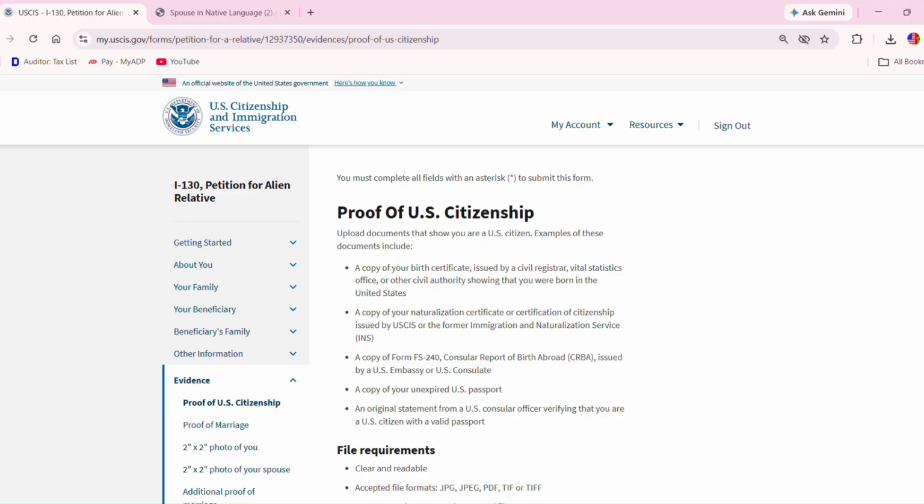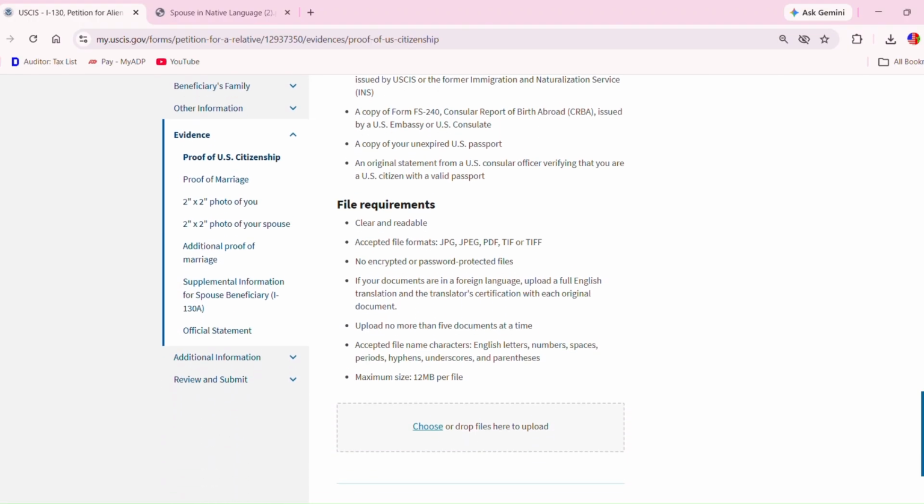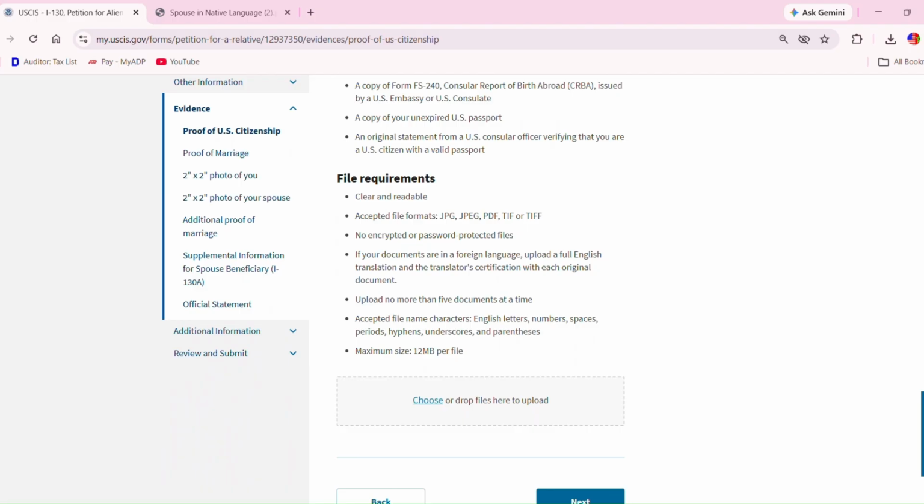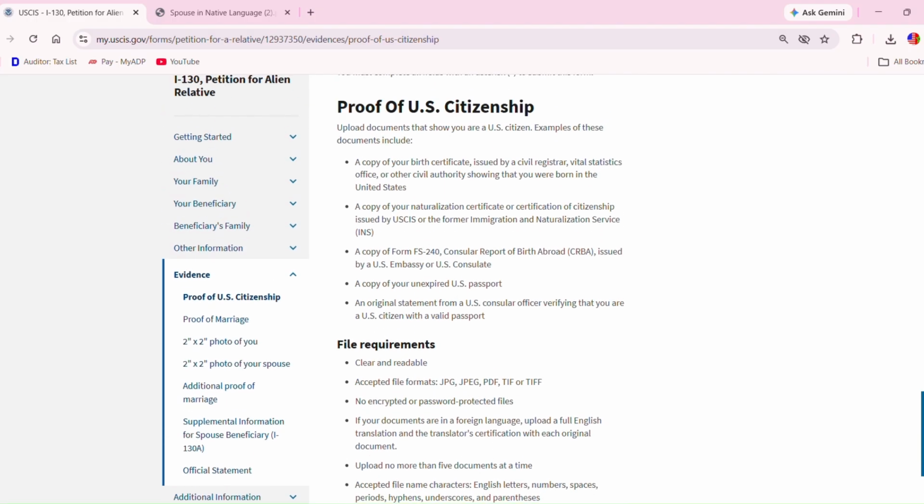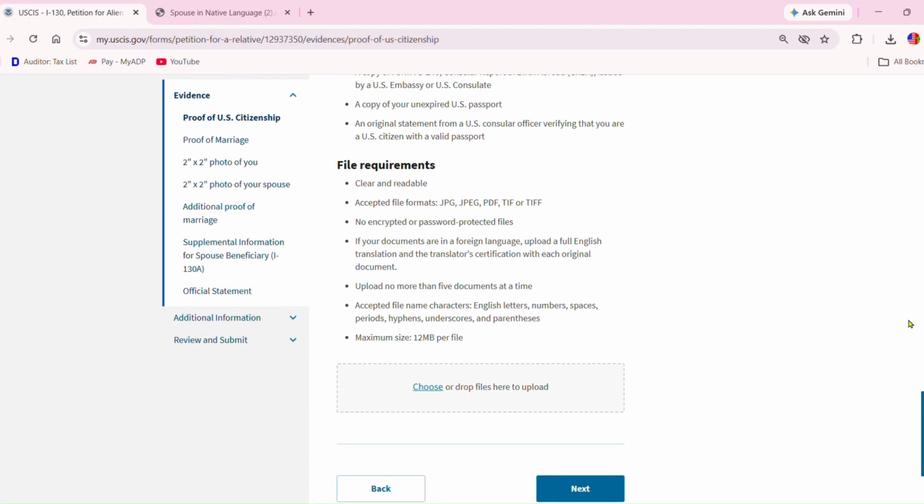Next, proof of US citizenship. They give you right here the document that shows proof of US citizenship. You can use a copy of your birth certificate issued by a civil registrar, a copy of your naturalization certificate, a copy of your passport, or a copy of FS-240, or an original statement from a US consular officer verifying that you are a US citizen with a valid passport. So they accept the file format right here. So I'm going to upload. Where is it here?